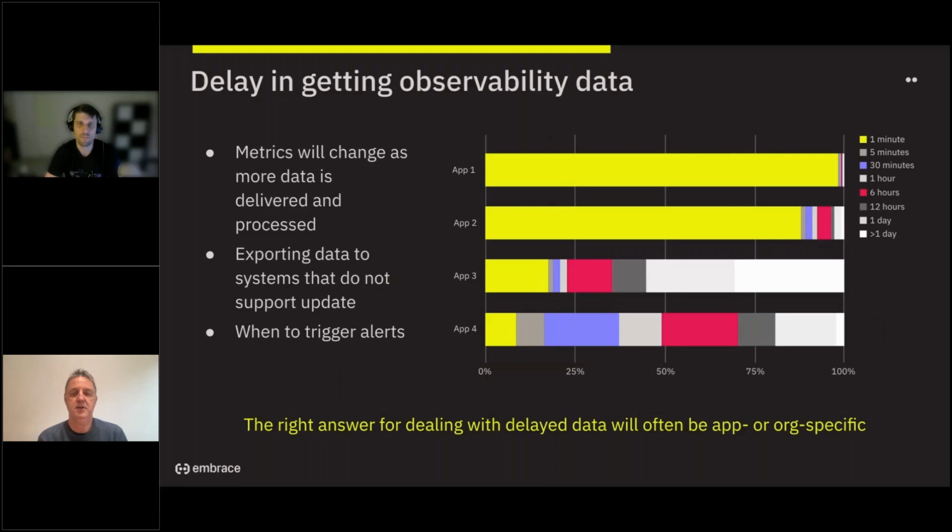As you can see here, we're looking at 4 different apps, and how long the delay is between when an event occurred and when it's delivered. You can see in app number 1, almost everything gets delivered within a minute of it happening. So that's great. And the second app, that's not bad either. But by the time you get to the third and fourth app, you can see that there's a lot of data being delivered even a day out or more than a day out.